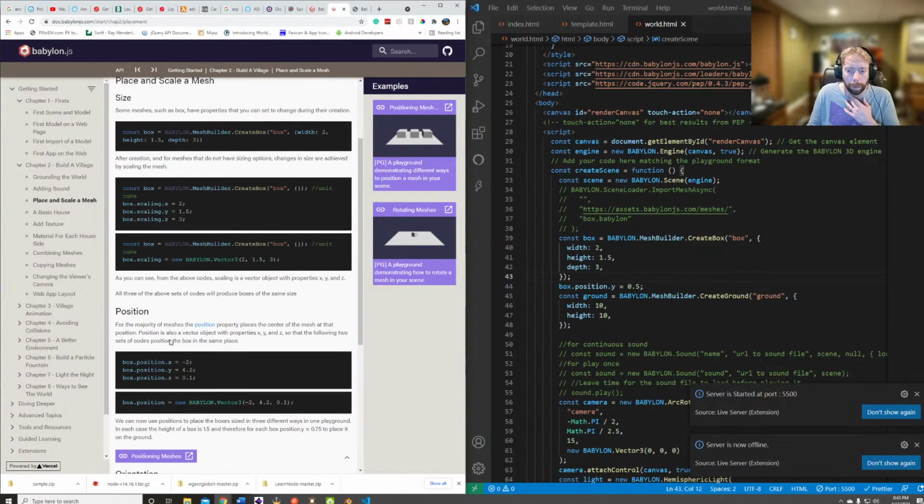I'm guessing we're not getting into instances. We're just scaling or positioning. Oh, okay, we can do all this. Oh, I see what they're saying. So if you do a box dot position, you can do a Vector3, which changes the position, or you can do a box scaling Vector3, and that will scale it.